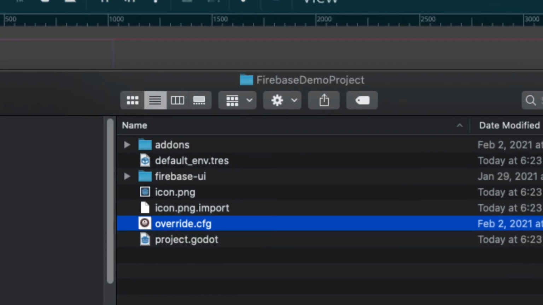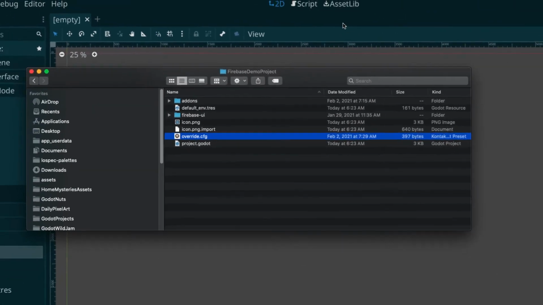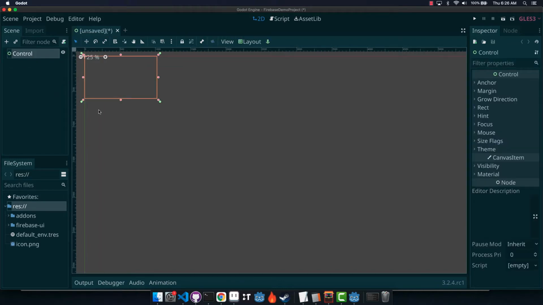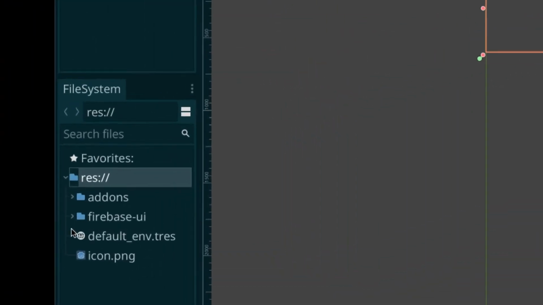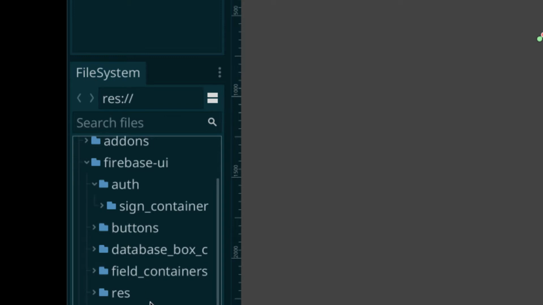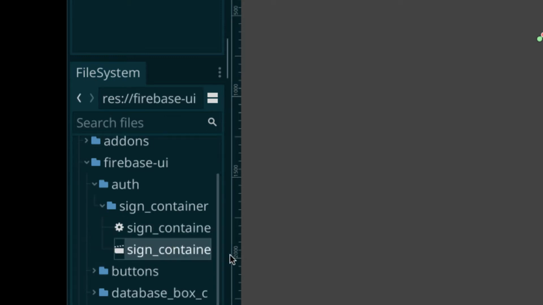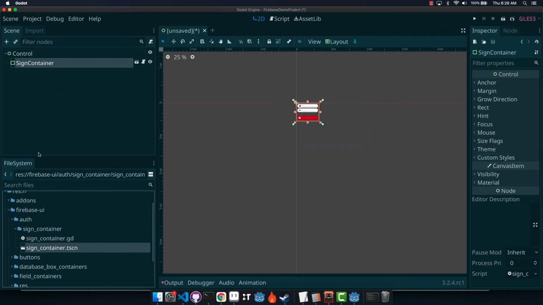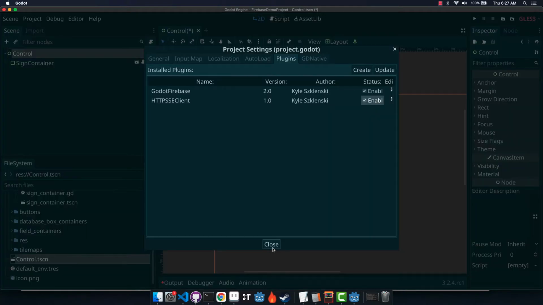What I'm going to show you today is how to use the SignContainer created by Phoenix. First step, once you get in your actual game, is to create a scene. Basic stuff. Now we come here, we go to auth, SignContainer, and we take the actual scene for it, drag it into our scene. Okay, next we just go to plugins and enable our setup here.